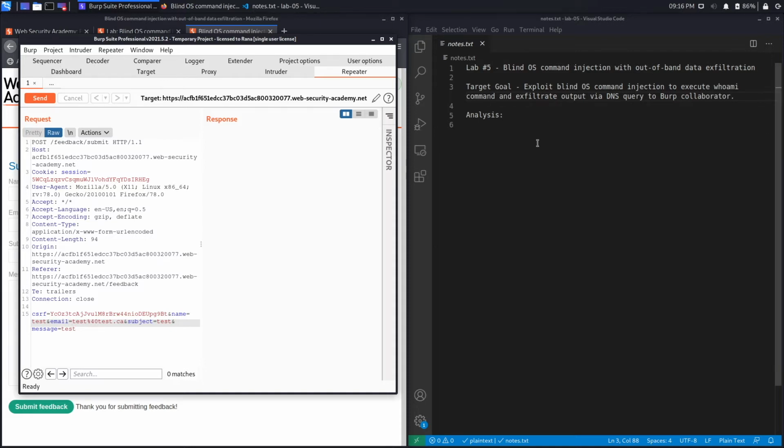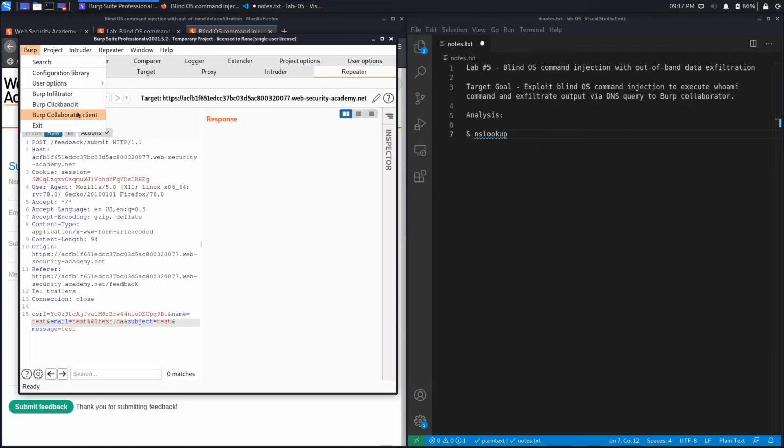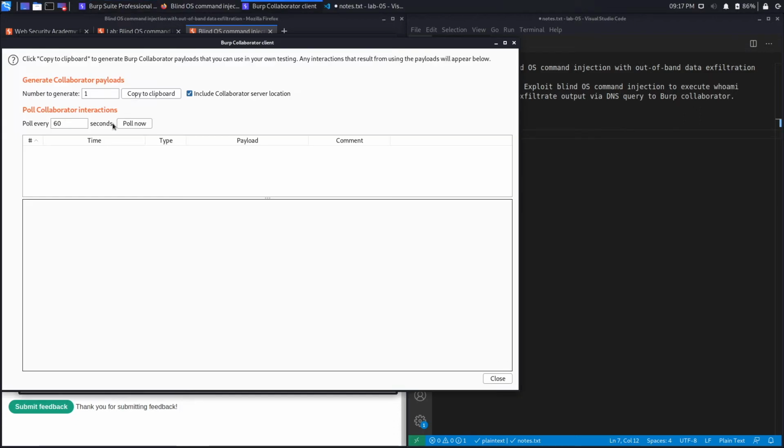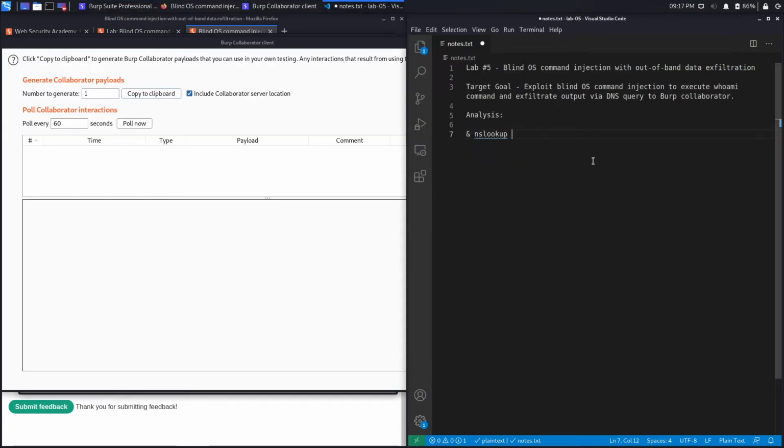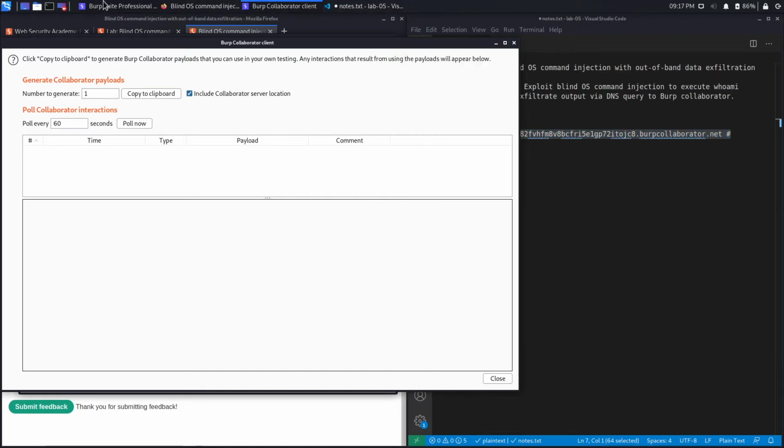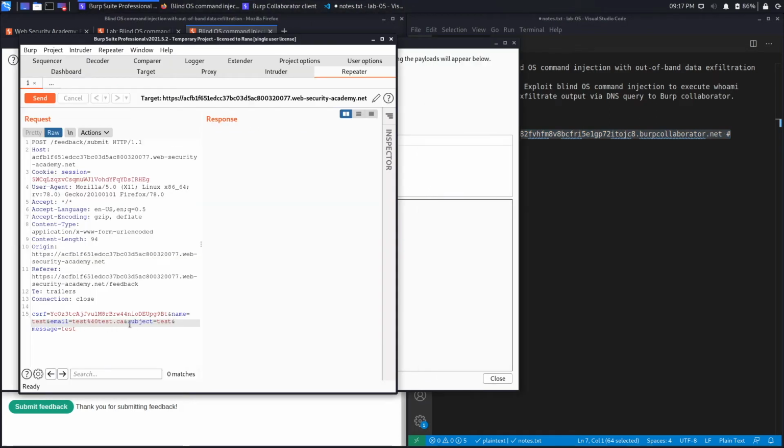So the first thing that we're going to do is what we did in the previous lab, which is write a query to perform an nslookup on our collaborator domain. And to get a domain from Collaborator, go to Burp and then Burp Collaborator client, copy to clipboard, put it right over here, and then add the hash sign to comment out the rest of the command. And let's copy this, go back to Burp, put it in right over here.